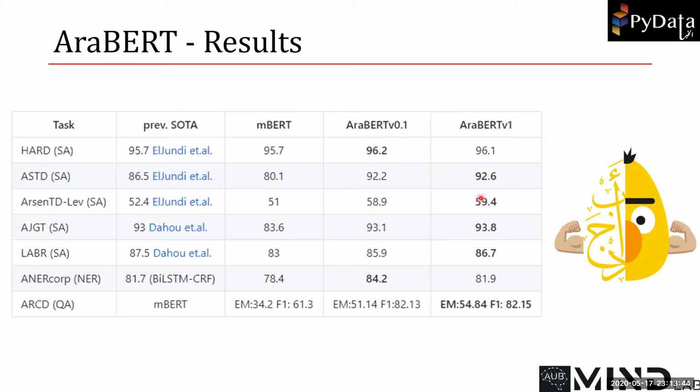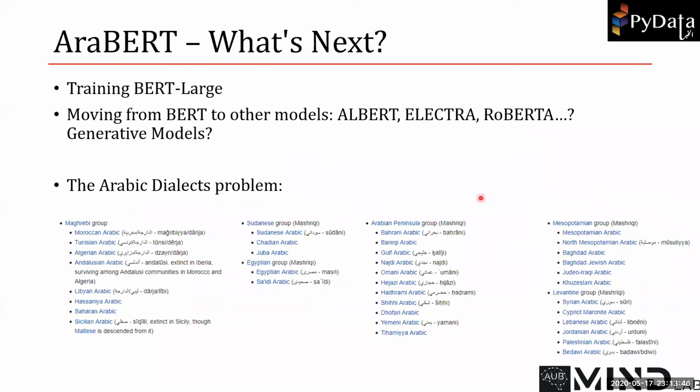So what's next? What's next for AraBERT? The next thing we should try is to find the performance of BERT large. Our model is based on BERT base, so we need the performance on BERT large, but it is more resource intensive. And maybe we can move from the BERT model, the pre-training tasks, to better models, which are ALBERT and the newly released Electra, maybe RoBERTa.